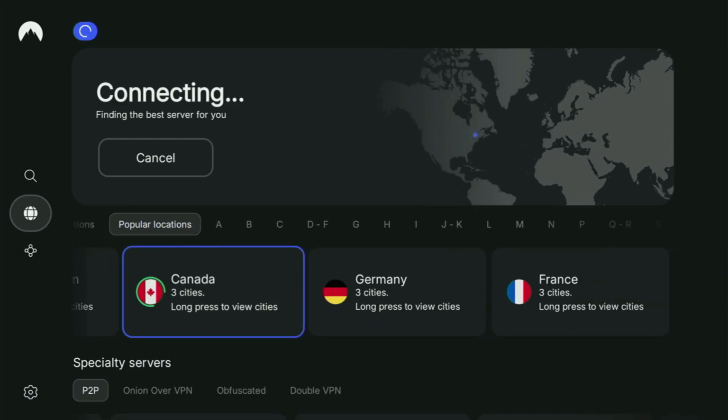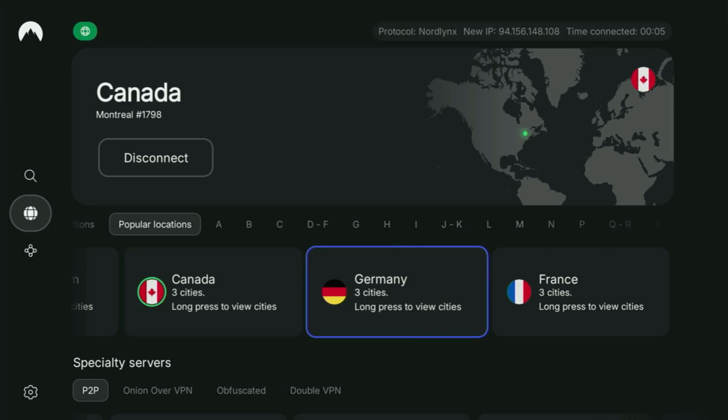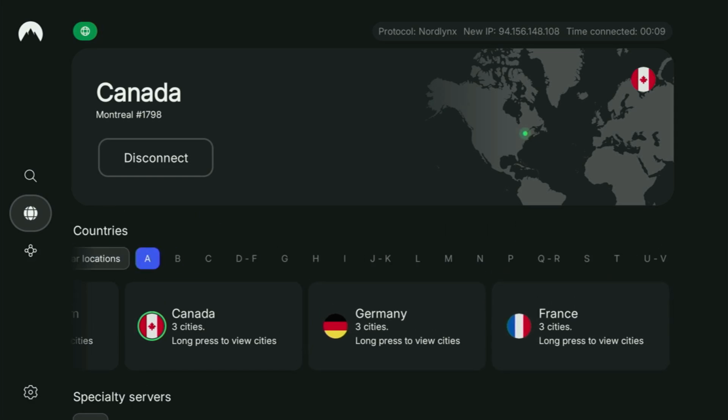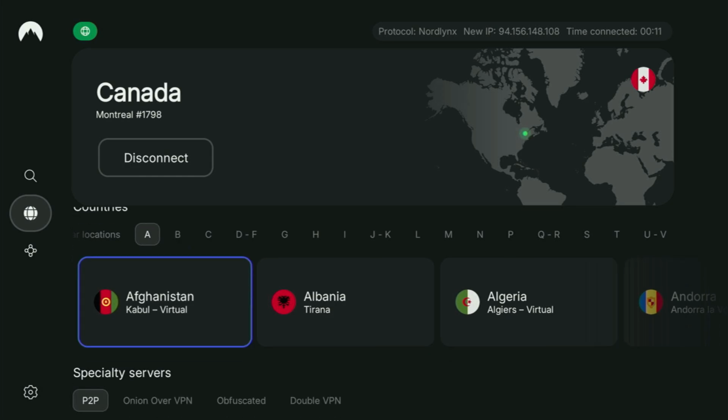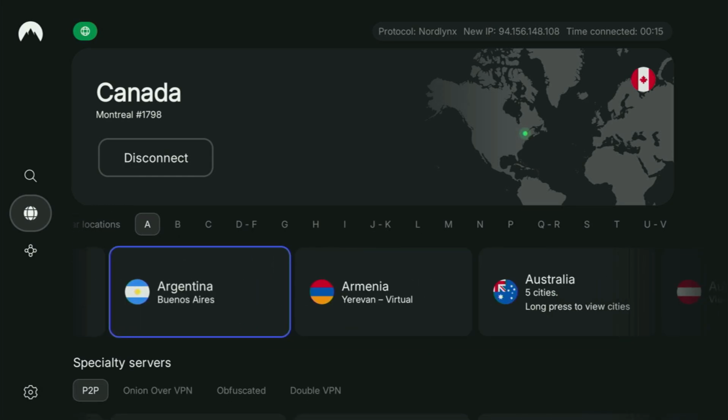Now, all you have to do in a VPN app is connect to any server. Let's say you will connect to Canada right now, and from the moment you connect, all your traffic is gonna be totally encrypted. It means that no one can track you or snoop on you online, and that's really important if you wanna stay out of trouble.